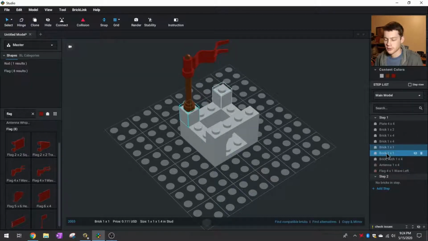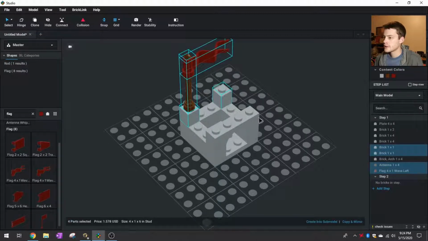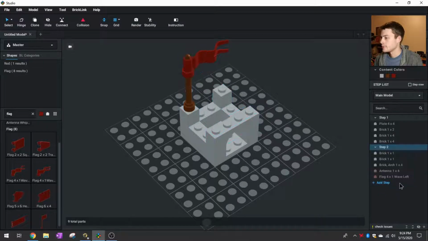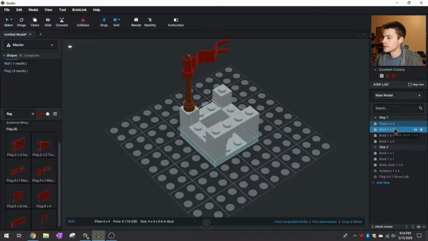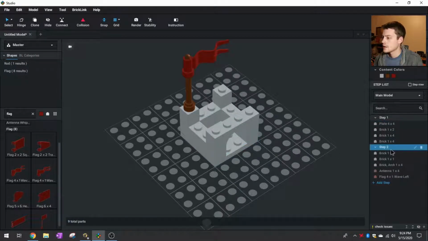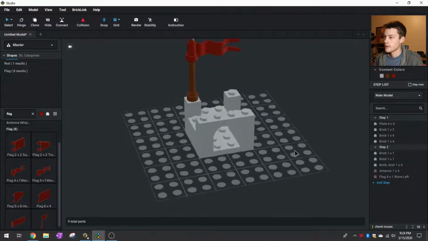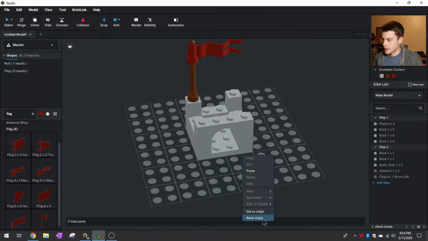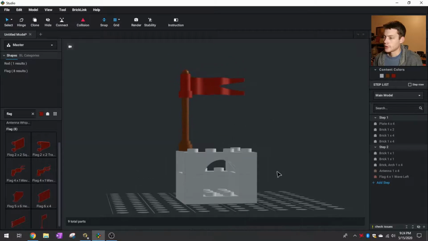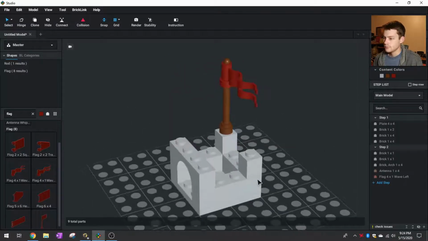So I'm going to select all of these. I'm going to use Control and select these 4 pieces. It's kind of the back half of the model. Let's put the arch in there as well. And now I can drag all of these into step 2. So now step 1 is going to be our bottom plate and these 3 bricks that form kind of the base layer of the castle. Step 2 is the next layer of bricks and the flag itself. And let's go ahead, reset the origin now to account for the height of the model, like so.